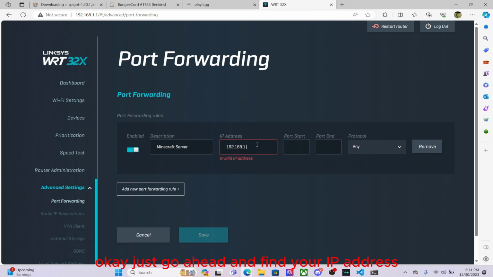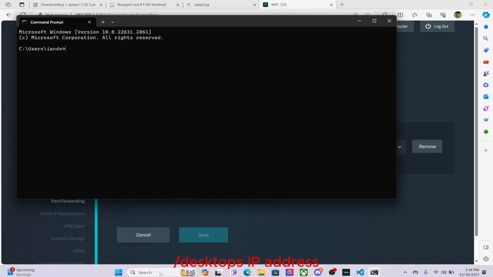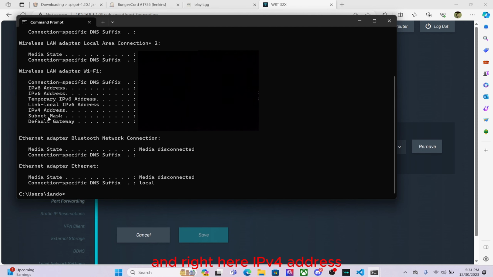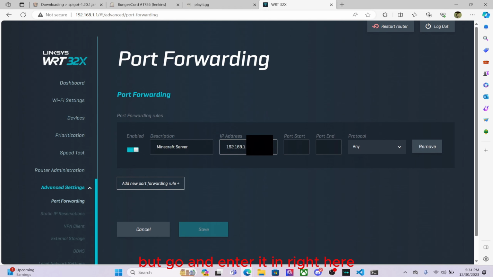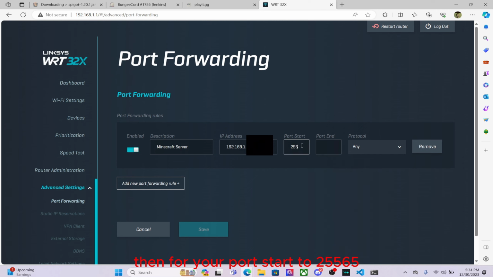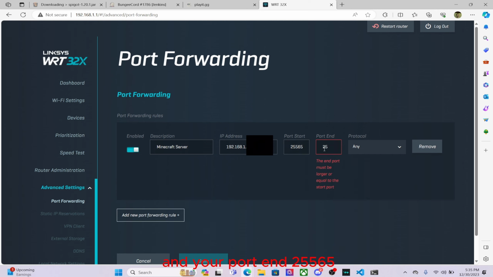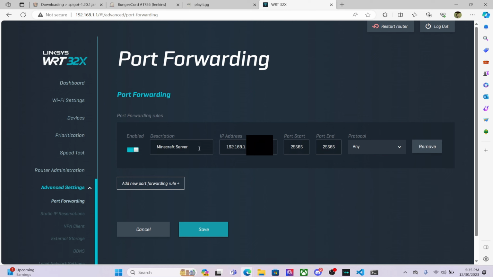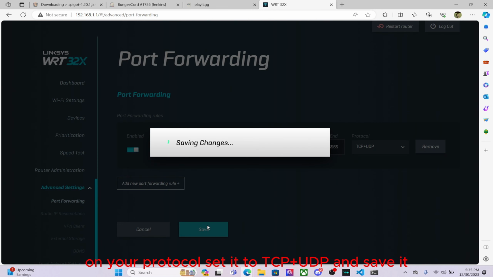Okay. Just go ahead and find your IP address, your machine's laptop or desktop IP address. I don't remember how to do this on iMac, so you'll have to find a different video. But for Windows people, do ipconfig. And right here, IPv4 address. That is it. I'm just gonna blur it out. But go ahead and enter it in right here. This will also be blurred. Then for your port start, do 25565 and your port end 25565. On your protocol, set TCP plus UDP and save it.